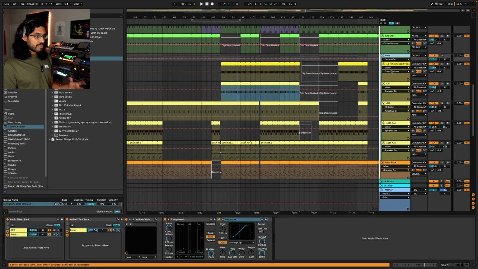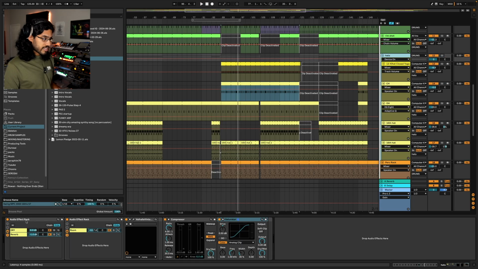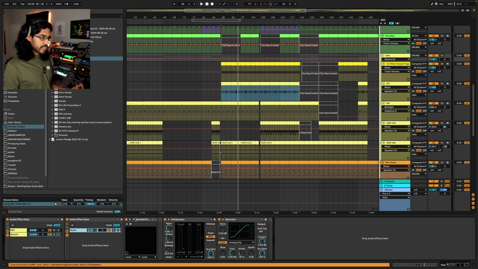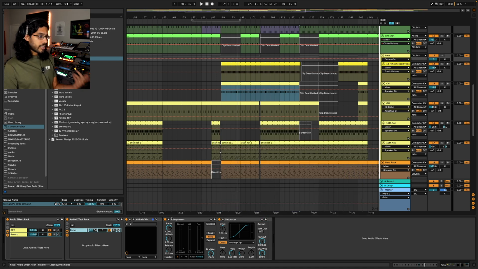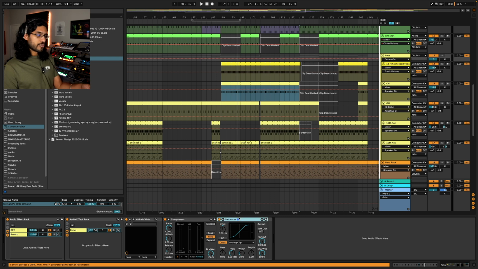And all these hats are being bussed into this group right here, which just has a room reverb, which is the same large wood room, and then going into that compressor and saturator. Pretty similar preset to the snare we were just looking at.